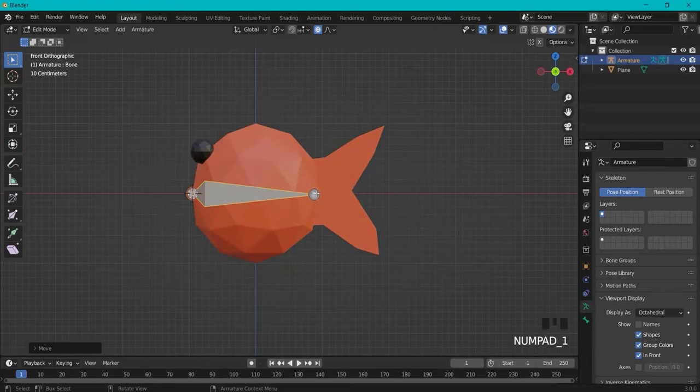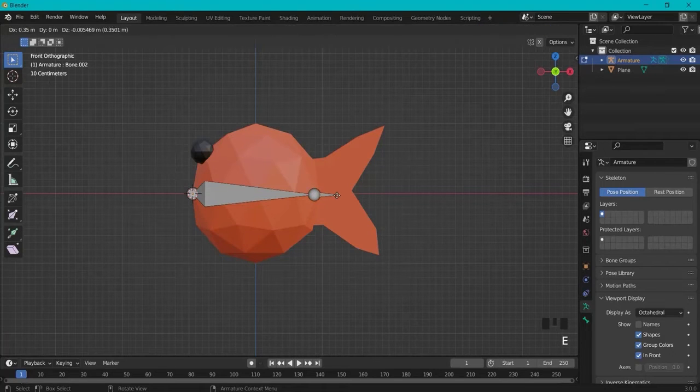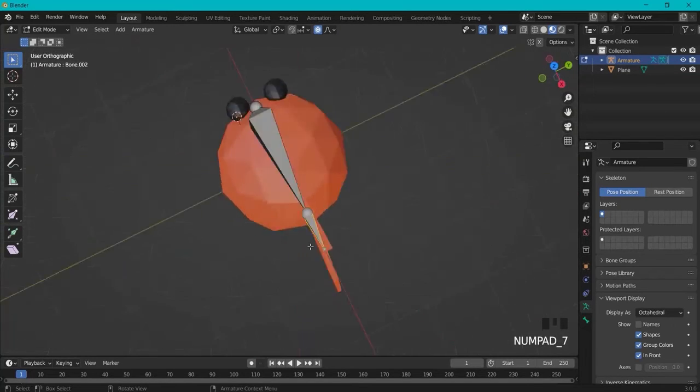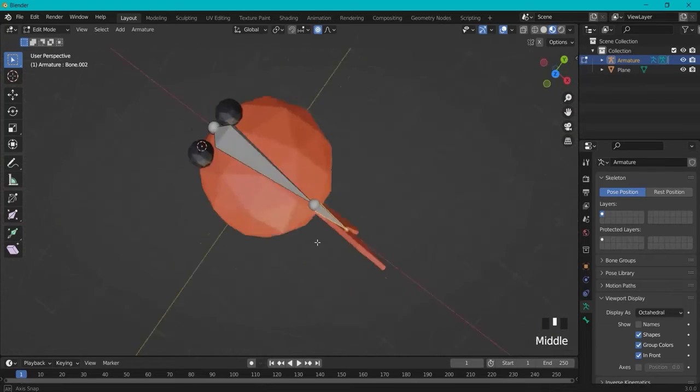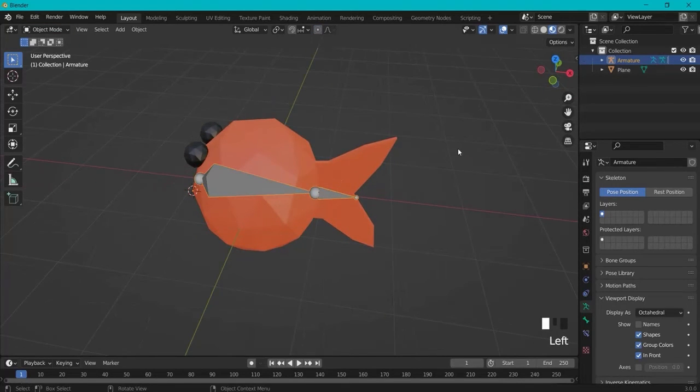Then 1 on my numpad again, hit E to extrude from this point right here. And then X for the x-axis. And then all the way here for the tail. Look at it once again from different sides. Okay, that looks perfect. Go back to object mode.